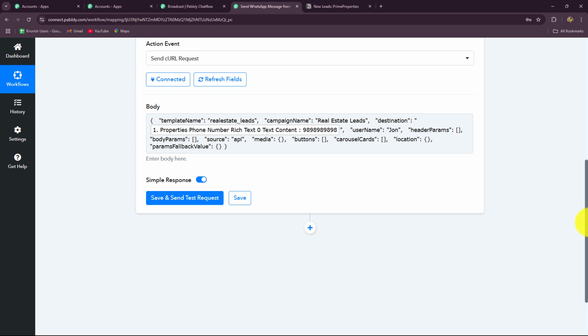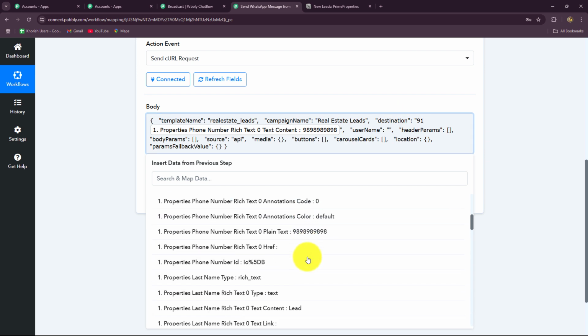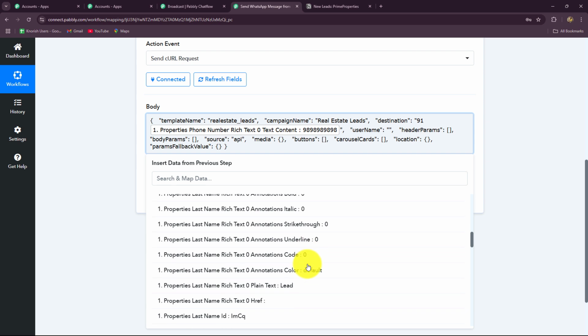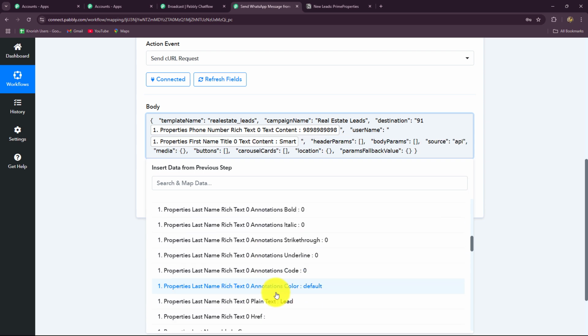As I map this number, now it has become dynamic, and with each and every new response, automatically it will get replaced. So now we also have to enter the country code along with the number. So I have entered it manually. Who is the person to whom you want to send this message? I want to send the message to the lead, and the name of the lead is also received. So here we have the first name with a space, then I will map the last name.